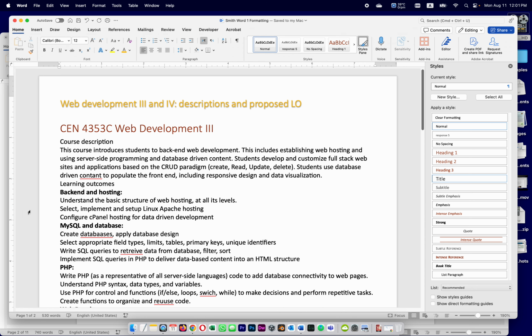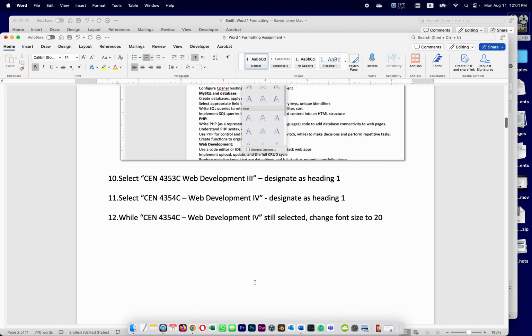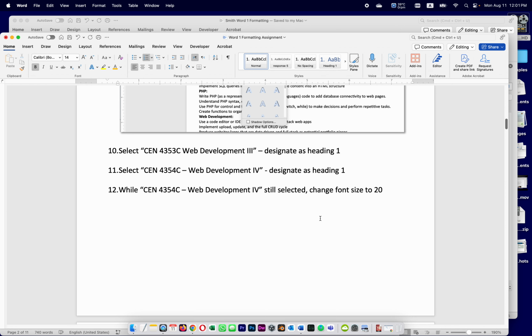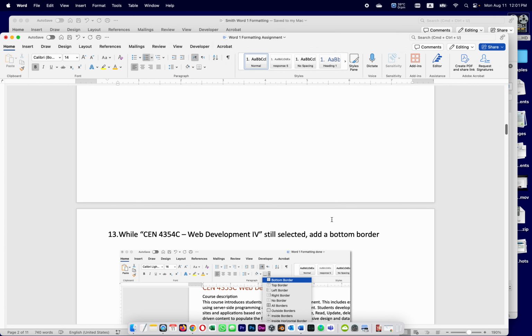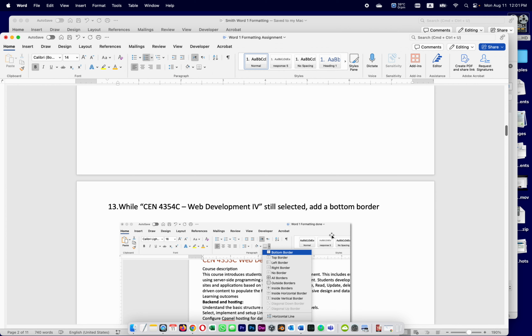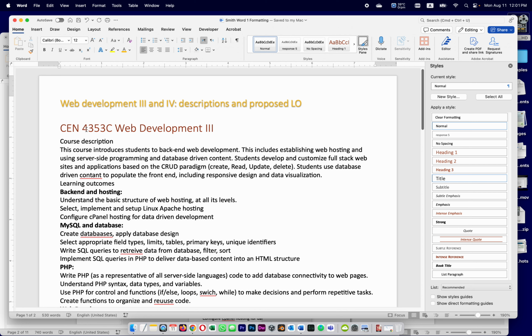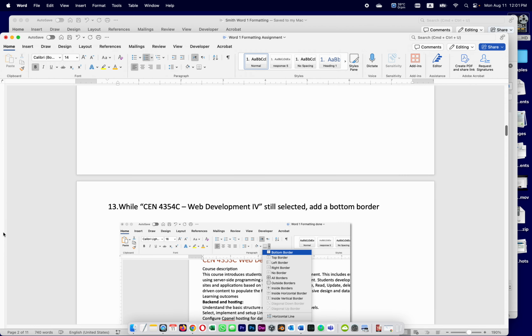Next. While one of them is selected, let's say the Web Development 4, we're going to change the font size to 20. And while it's still selected, we're going to add a bottom border to it. So let's say that I like the fact that it's a heading 1. I just don't like the way it looks. It's bigger than the title. I want it to be different. So we're going to change the font size. What does it say?